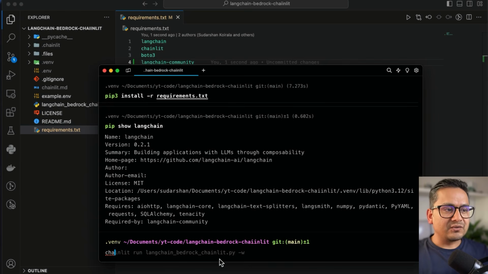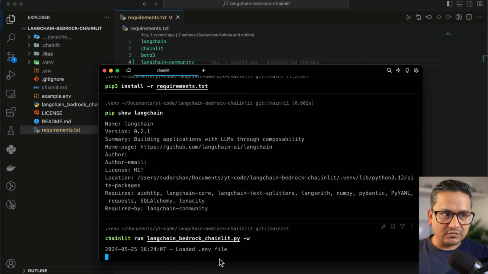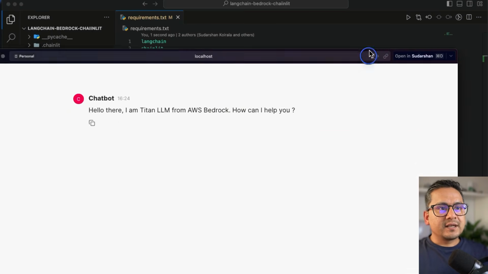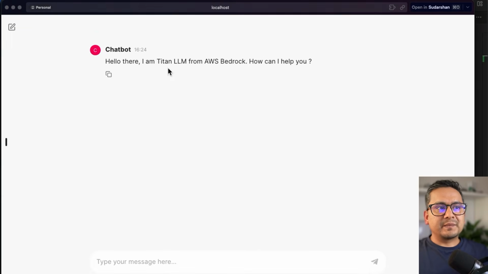So now if I run Chainlit, run this, it should work. So you can see it is listening on port 8000, and now it is here. Hello there, I'm Titan LLM from AWS Bedrock, how can I help you? So you can just go here and ask the questions.